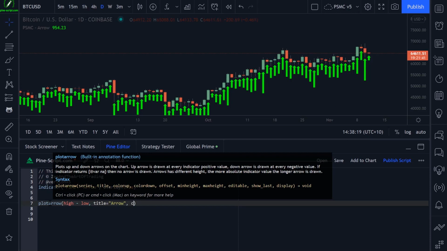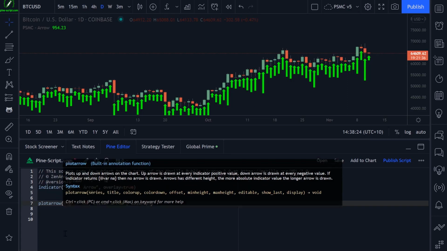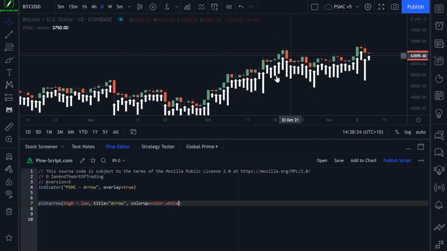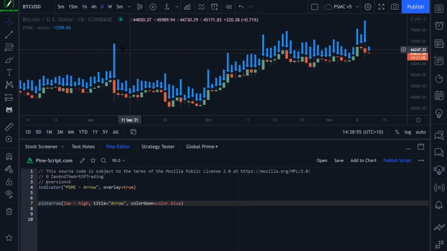The next thing we have is color up. This sets the color of a positive value. By default, it's bright green. But if I set this to, let's try color.white, for example, save the script, now our up arrows are white. If I flip these values, so low minus high, and I change the color down parameter to, let's say color.blue, save the script, we'll now have arrows above our candles and the down arrows are blue.